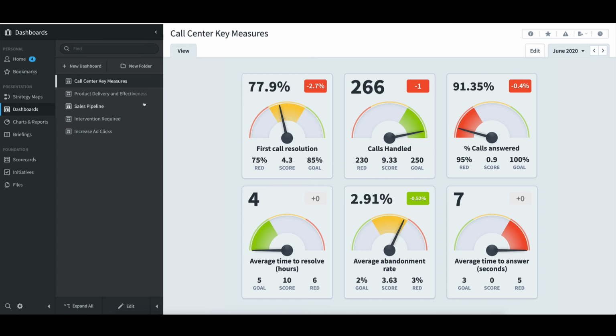The Call Center Key Measures dashboard provides a cockpit view of performance across 6 key measures in the call center. For selected month, it provides a colorized view of performance, the actual value, change from the previous period, red and gold thresholds, and the normalized score.